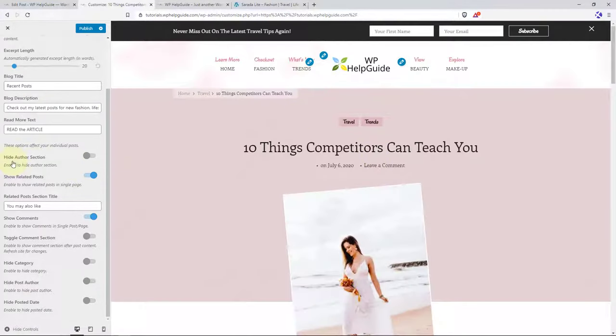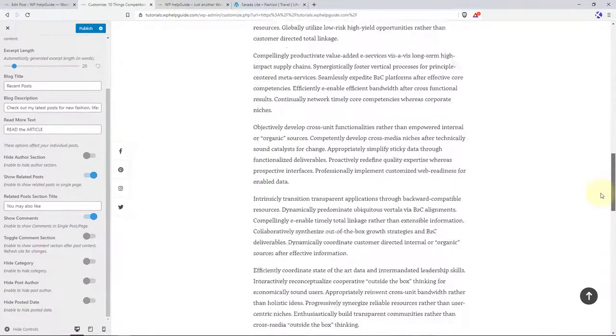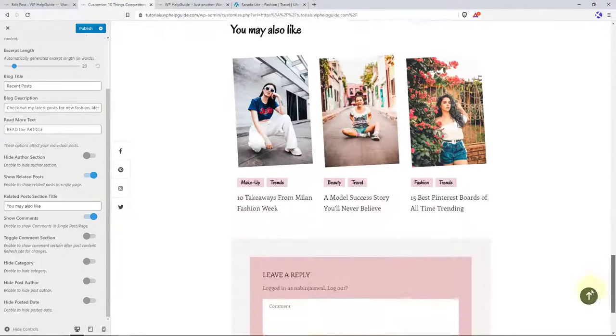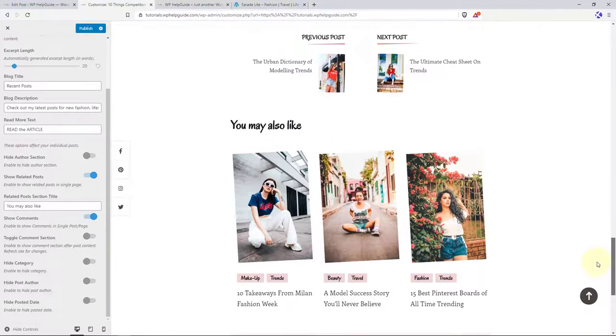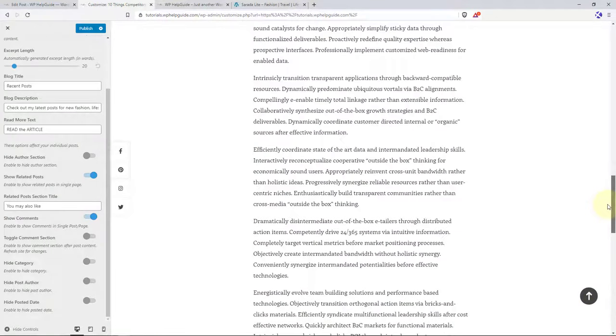and the first option is to hide the author section. So let's scroll down to see we have the author section or not. As you can see here, we don't have the author section. It is because we don't have the author description. In order to show the author section, you need to have the author description. So let's add author section on our blog post.